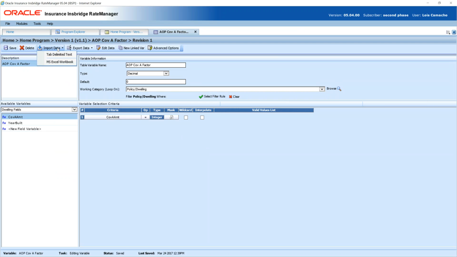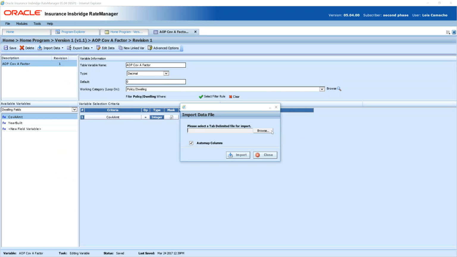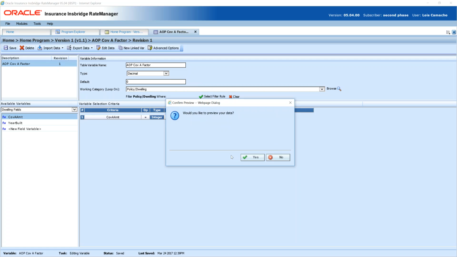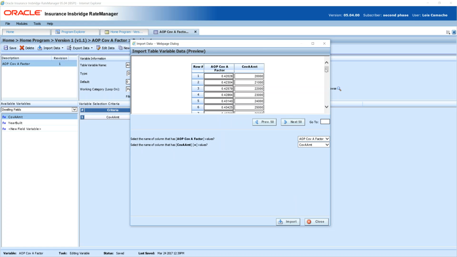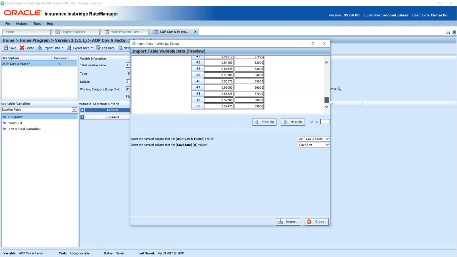Click Import Data and select Tab Delimited Text. Now let's browse for our table. Notice that the Automap Columns checkbox is automatically checked. We can choose to uncheck it if we want, or you can just leave it like that. Insbridge would also ask you if you would like to preview your data. It's up to you if you want to or not. Here's the preview of our data. If you decide not to see the preview, you would only see this bottom part.